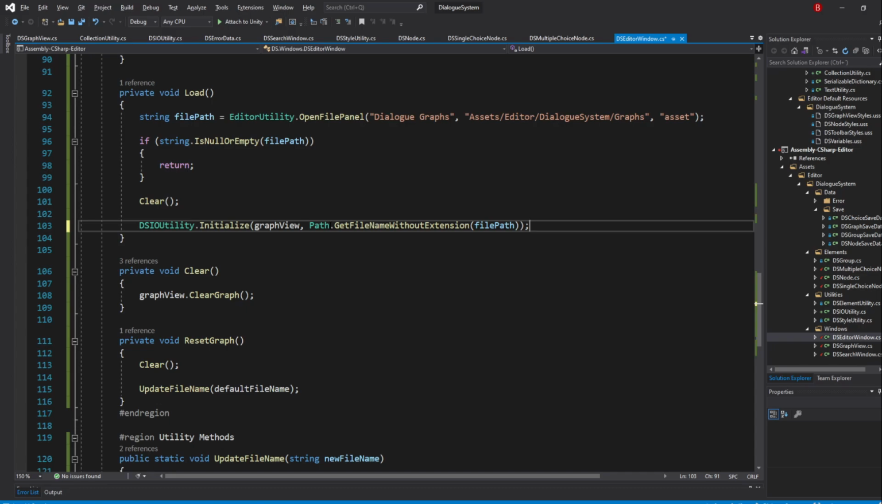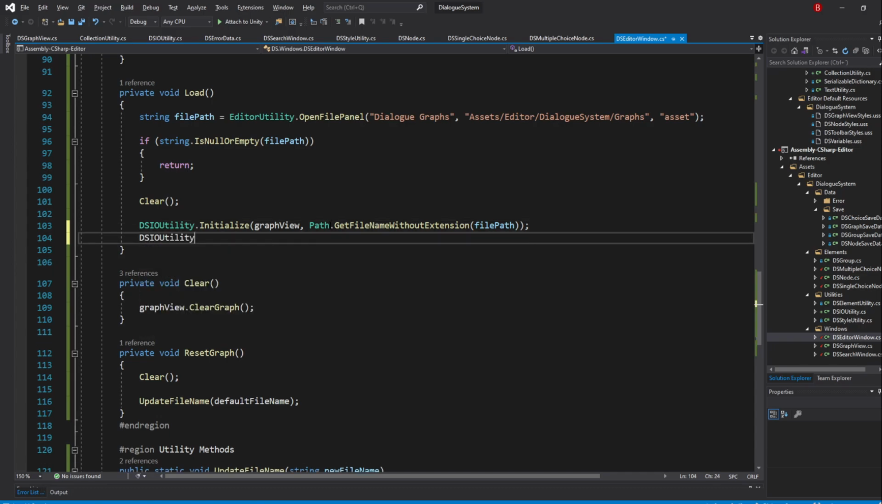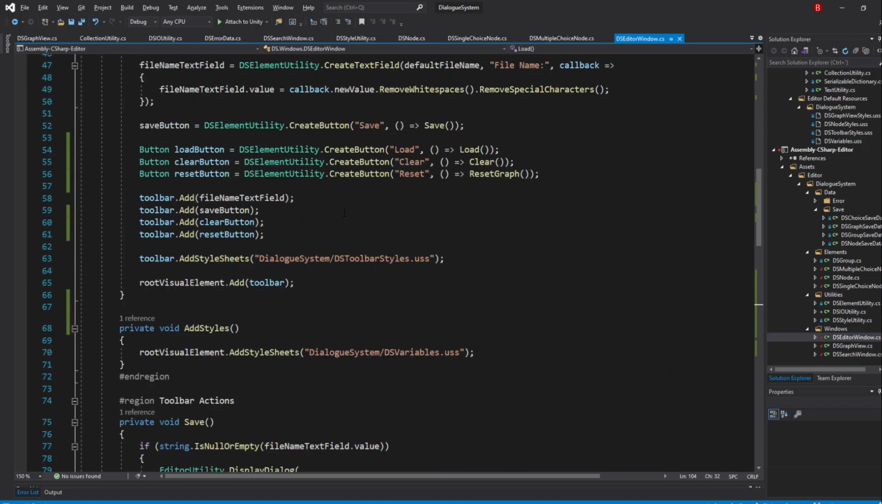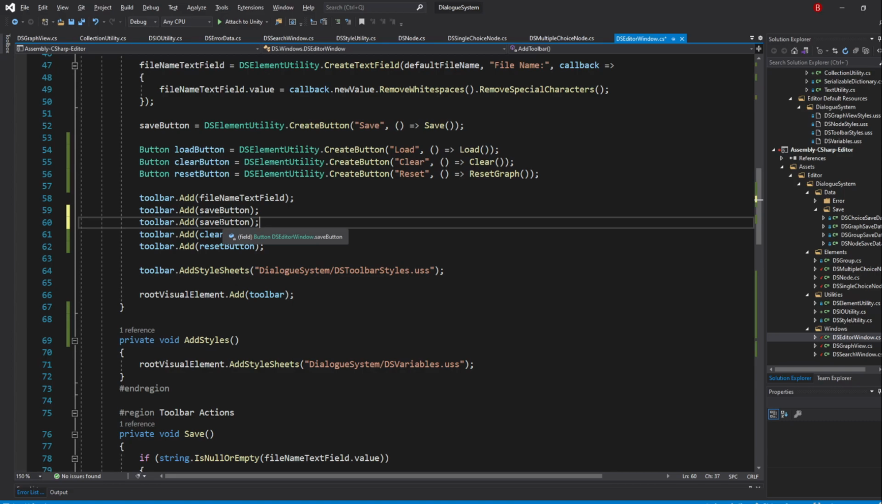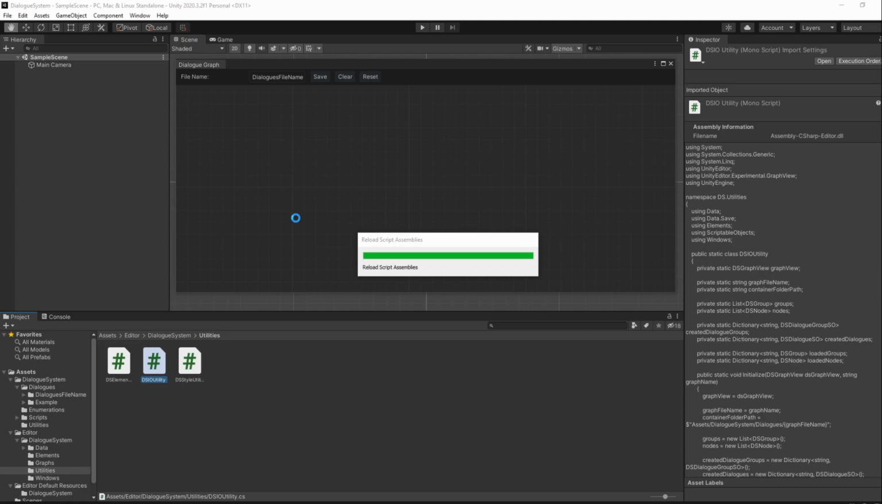When that's done, simply call in DSIOUtility.Load. Of course, don't forget to add the button to the toolbar. So in our AddToolbar method, type in toolbar.Add(loadButton), just under our save button addition. If we save and go back to Unity, we shall now be able to load any graph we have.